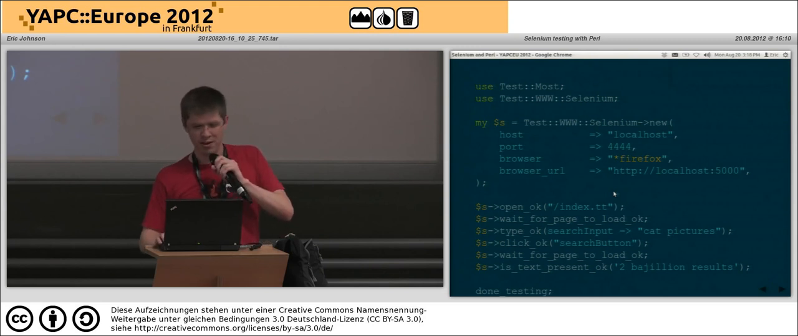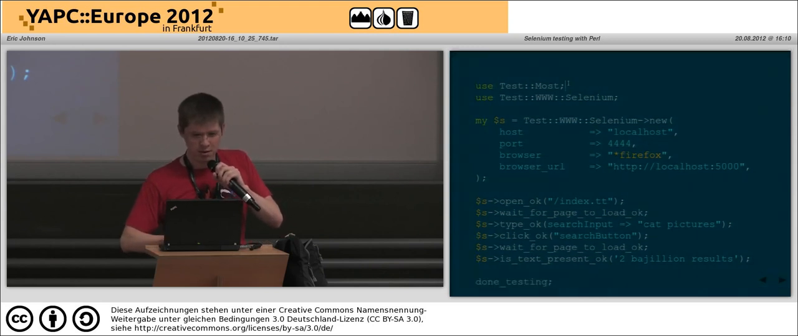OK. So I'm using Test::More. The first thing we're going to do is create a Selenium object. And I'm going to talk about these parameters. So we're going to be talking to the Selenium server at localhost on port 4444 and running our tests in Firefox against the application at this location.